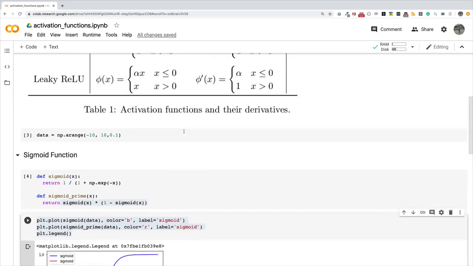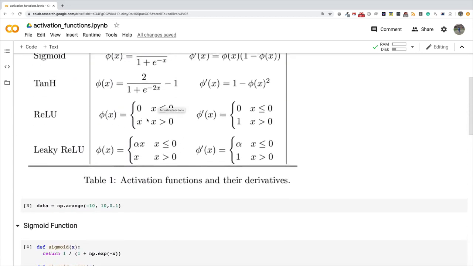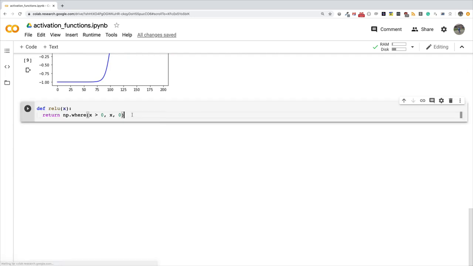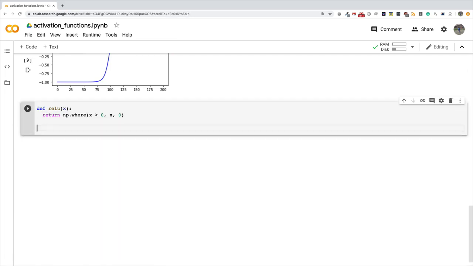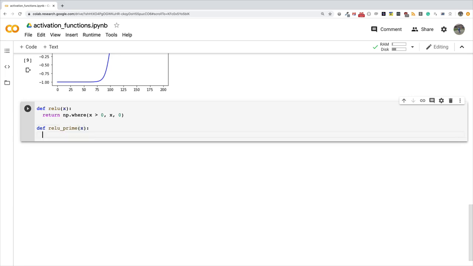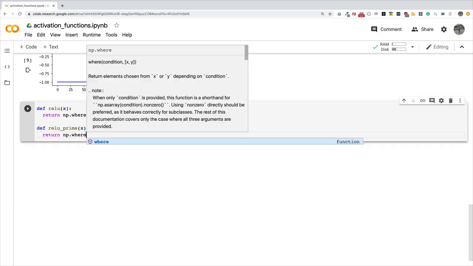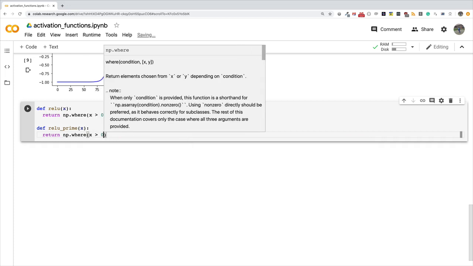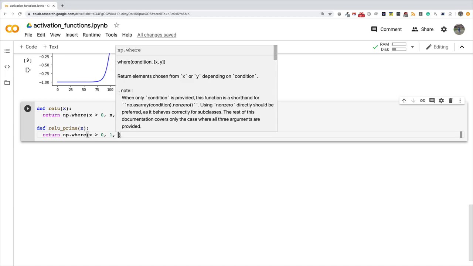So the formula says if x is less or equal to 0, you return 0. So if x is greater than 0, you return x. That is exactly what we have implemented down here. And then let's also implement the ReLU prime. So def ReLU prime of x, return np.where x is greater than 0, return 1, otherwise 0.